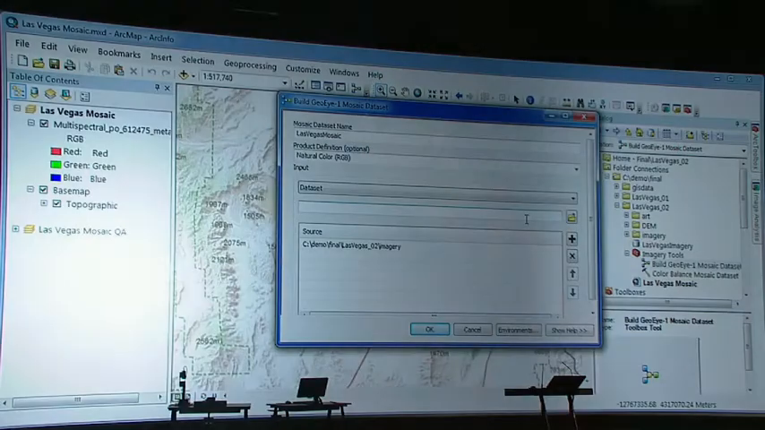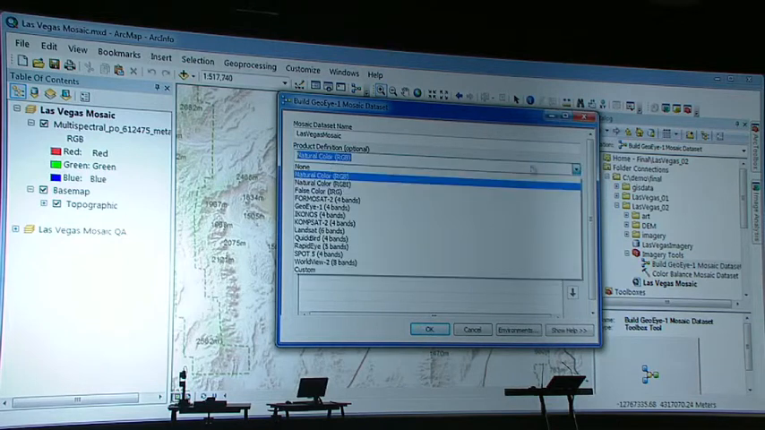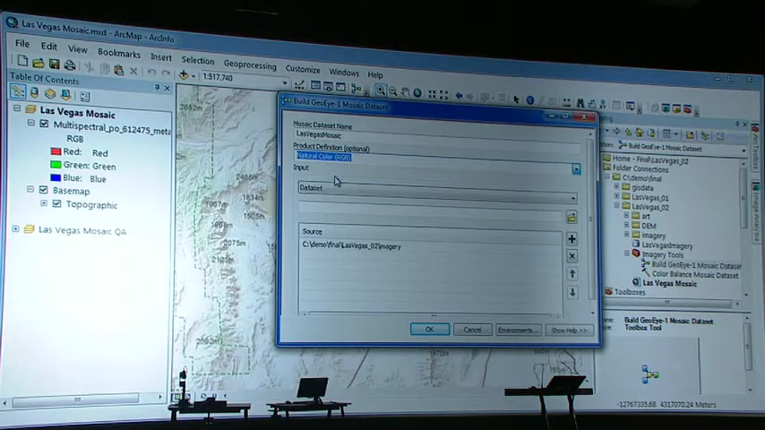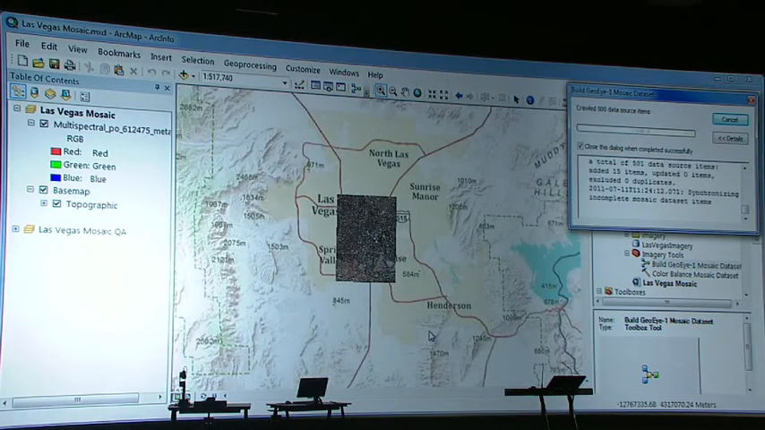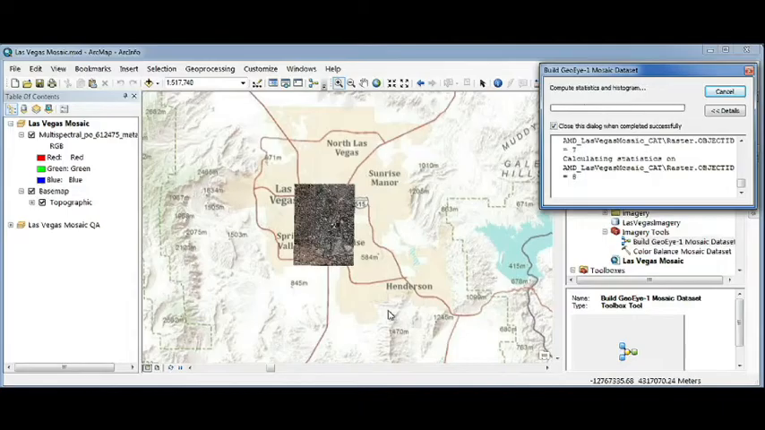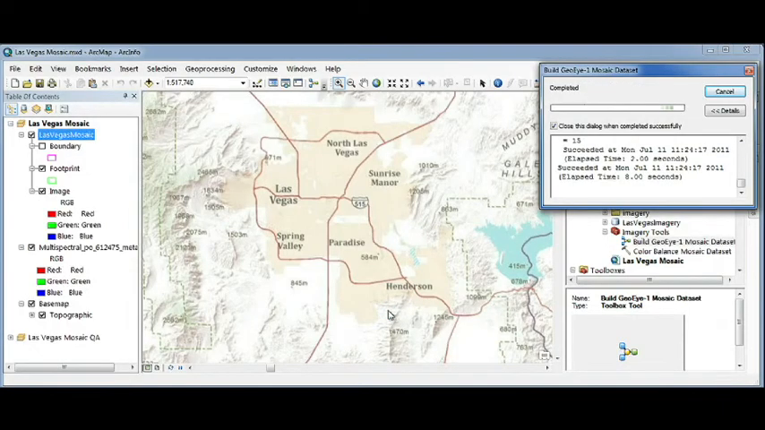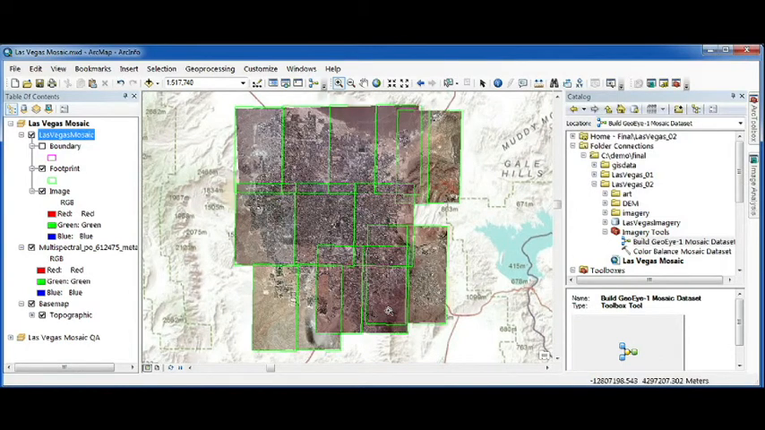Now, a smarter system enables simpler choices. In this case, to build my mosaic, all I have to do is select how I want it to look. In this case, I'll choose natural color, and point it to my folder containing images. My folder contains about 15 images, and there it goes, and looks pretty good.